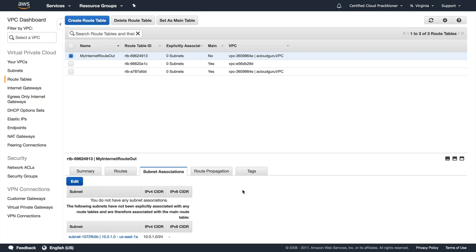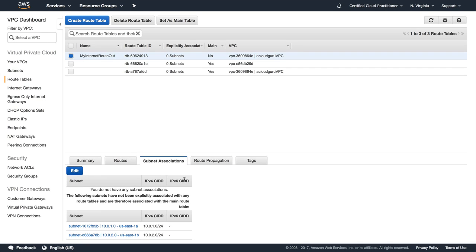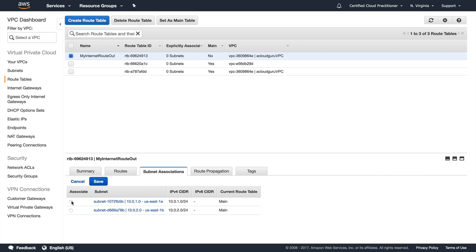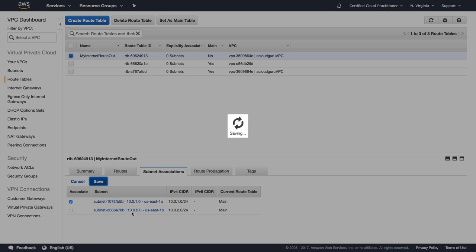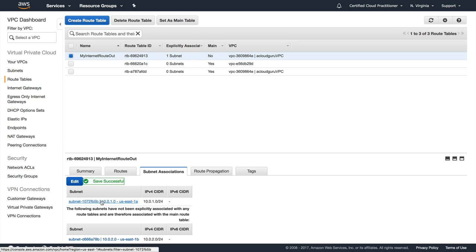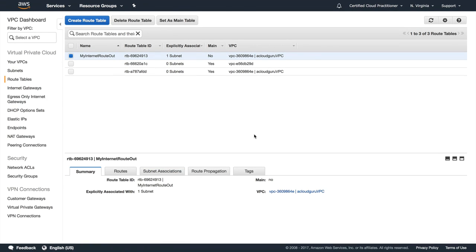What we're going to do now is go in and associate one subnet with our route table. So we're going to hit edit, and I'm going to do my very top subnet, 10.0.1.0 in US East 1A. That's going to be our public subnet, and then our private subnet is going to be 10.0.2.0. Once this has been associated, you can see it's now associated with this route table. So the next thing we want to do is go in and test this. We want to see if our EC2 instance is both publicly available and not publicly available. So we're going to launch one in our public subnet and one in our private subnet.